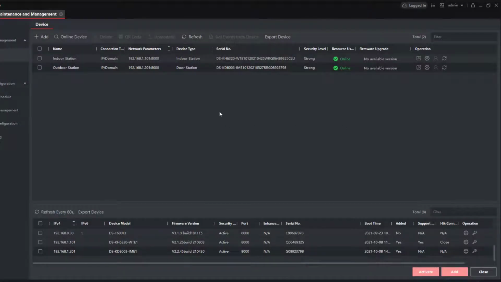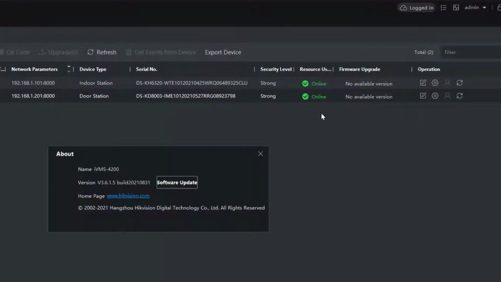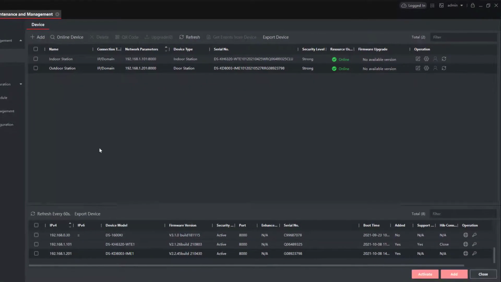So we've got iVMS 4200 running. I've added the two units, the two IP addresses for the indoor and the outdoor station. I've connected physically the keypad unit up. It's always worth checking for updates. We've got the latest version, which is good. And now I need to set the two units up so that we can make a call and use the keypad. So first I'm going to test it just to show you things are as they are at the minute.